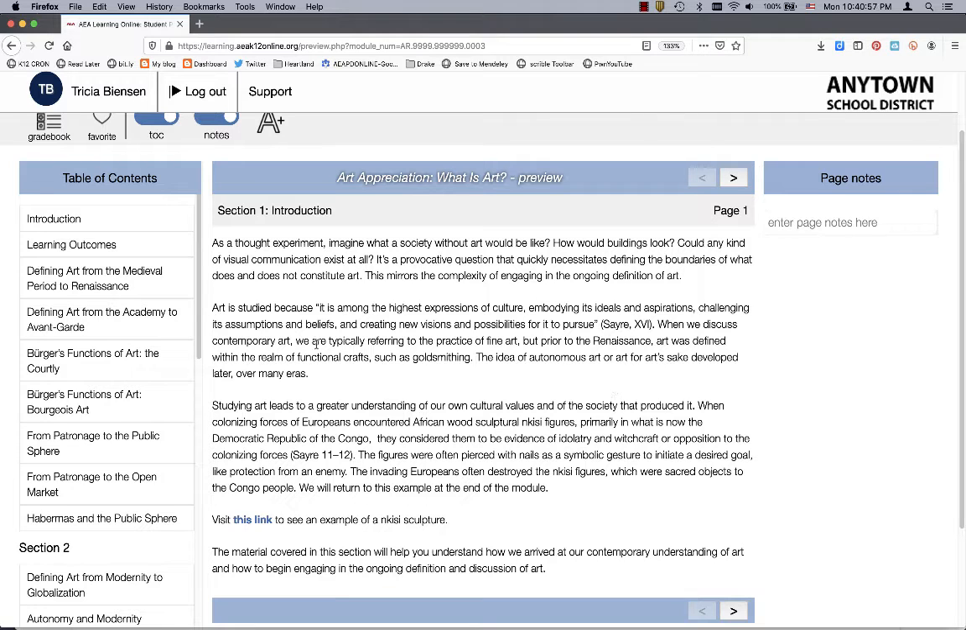When we discuss contemporary art, we are typically referring to the practice of fine art, but prior to the Renaissance, art was defined within the realm of functional crafts such as goldsmithing. The idea of autonomous art, or art for art's sake, was developed later over many eras. Okay, and then we go from there.